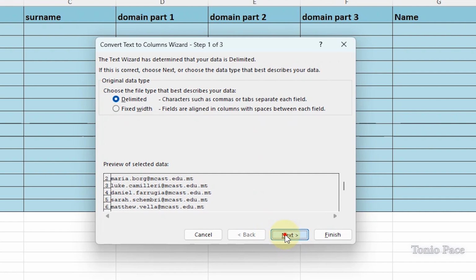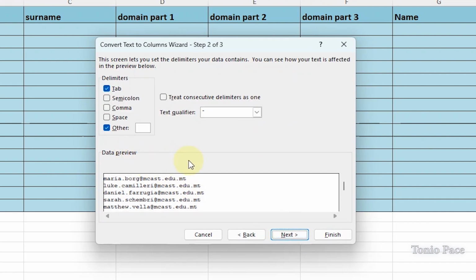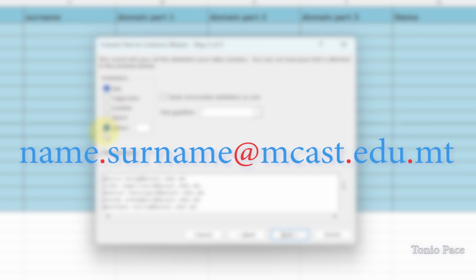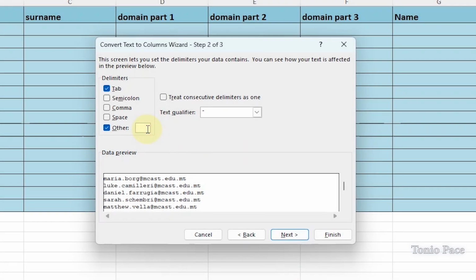Choose the delimited option and click Next. Remember that a delimiter is a character that separates one piece of information from another. In our case, the full stop and the @ symbol separate the different parts of the email address. Select Other as the delimiter and type a full stop in the box. You will notice in the preview that Excel separates the text at each full stop. You may need to untick the Tab option so that only one delimiter is selected.